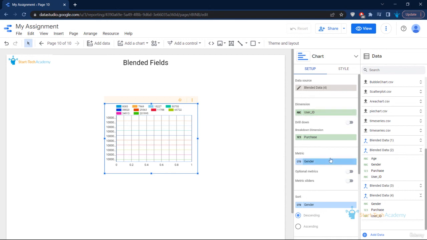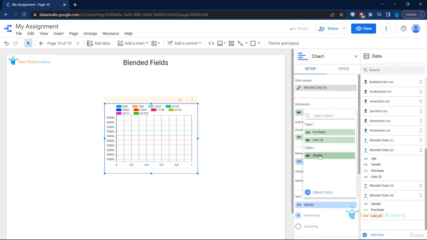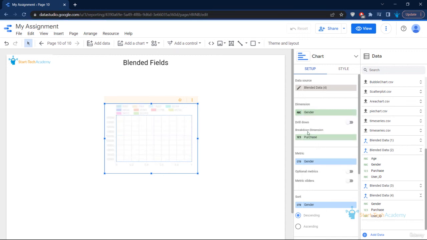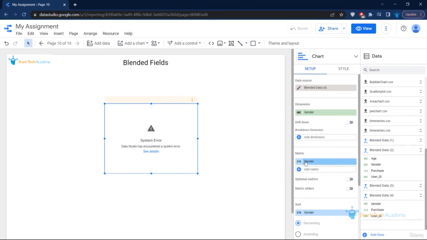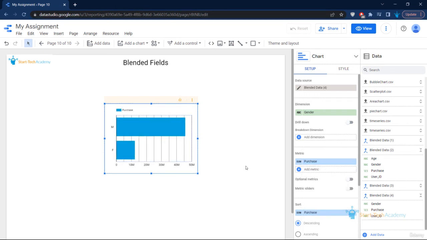Now you have to select the right dimensions which you want to plot on your graph. So user ID is not the dimension I want to plot. Gender is that dimension. There is no breakdown dimension. And the metric that I want to have is sum of purchase. And this gives me the required bar chart. It is showing that males have done nearly 45 million of purchases and females have done nearly 12 or 13 million of purchase.